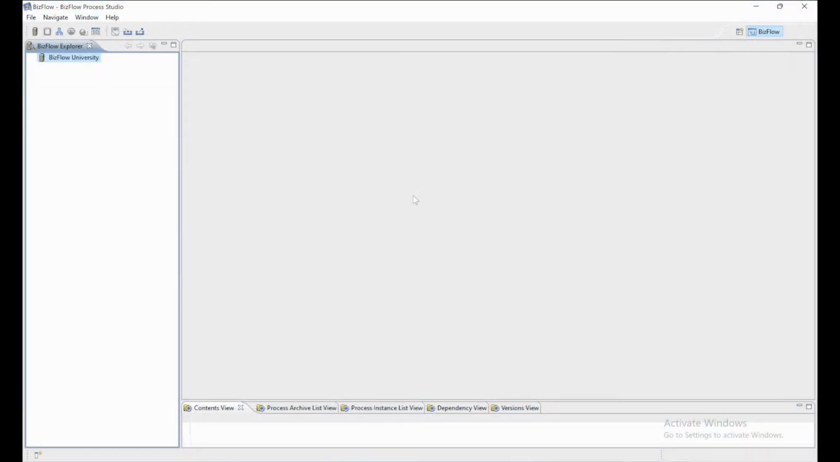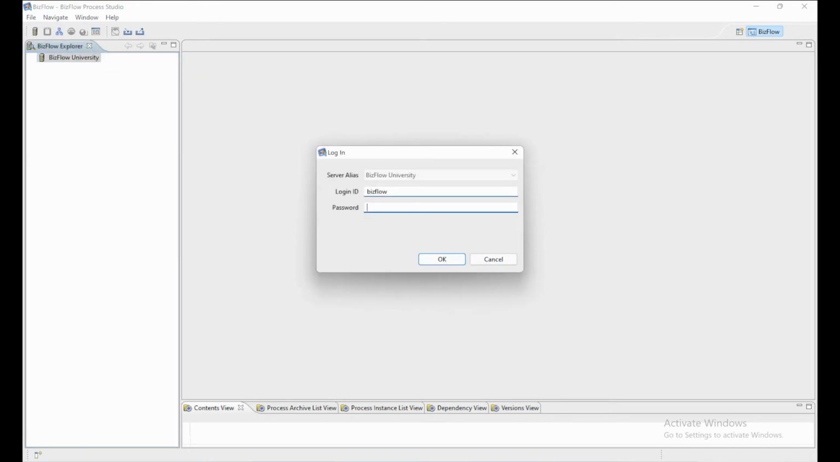In BPS, we're going to use the URL we just copied from AppDev to create an application, which will be our performance evaluation form, in our BPS project. And to do so, we're first going to log into our server. So again, right-click on the server name, click Connect, enter your login ID and password.